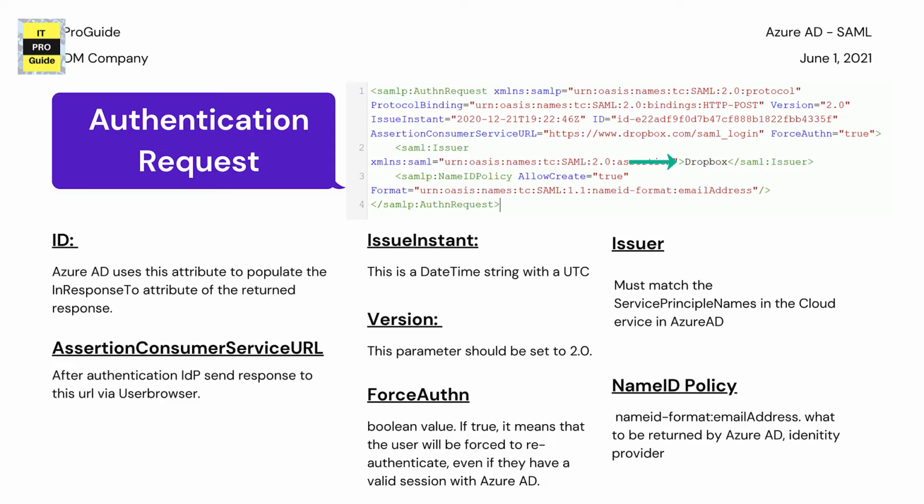Then the issuer name is Dropbox. It must exactly match the service principal names of the cloud service in Azure AD. So when we create this configuration, we have to provide the same name in Azure AD. So this must match, otherwise the SAML authentication will not work.